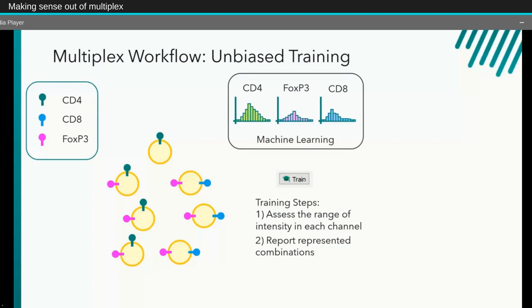So in this case, these intensity distributions are used to build a machine learning model. And then we take each of the individual cells in the training dataset and feed it into this model. So in this case, we're taking a FOXP3 and a CD8 positive cell, running it against our machine learning model, and it will decide using a probabilistic approach that this cell is positive for FOXP3 and CD8.